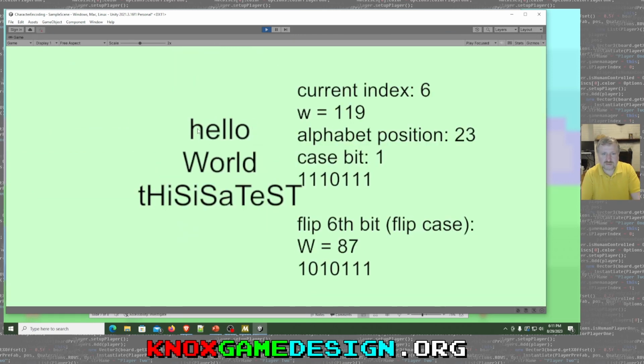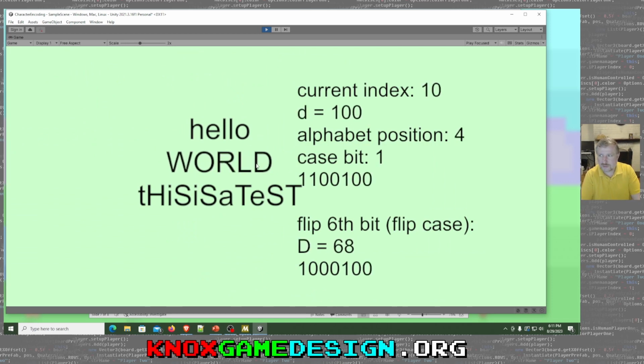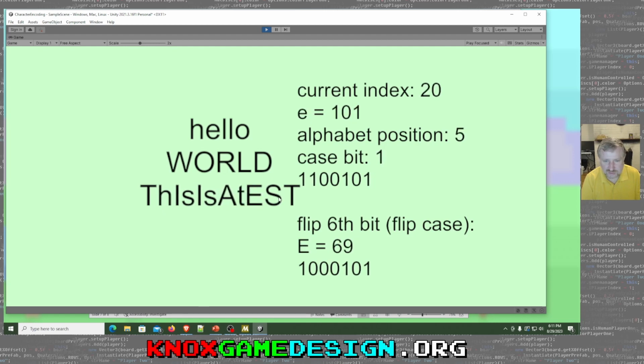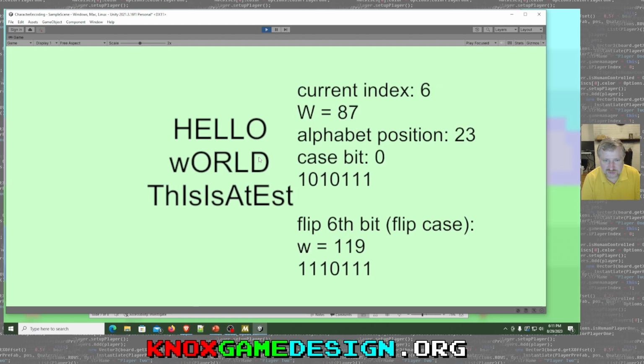And here it goes. It's making hello lowercase, world capitalized, and this is a test. It's going to flip all the characters. So yeah, this works with any message you type in there. And then it's just going to reverse what it just did.